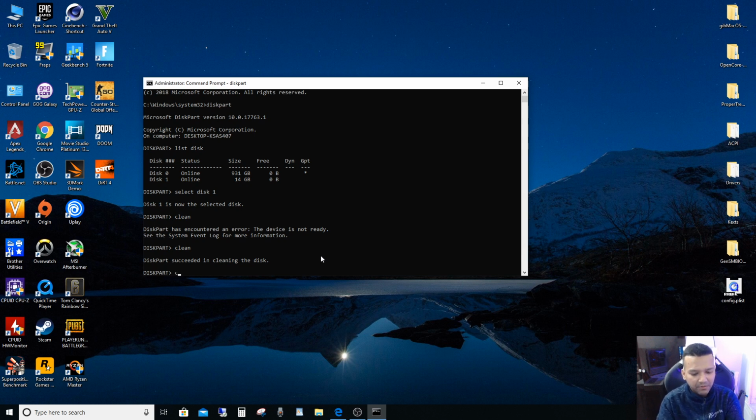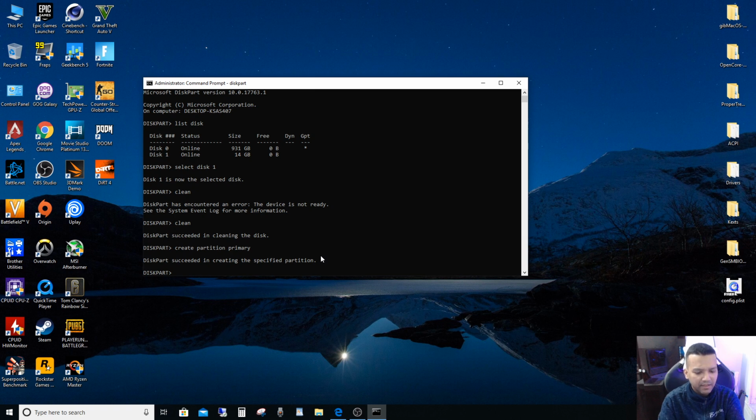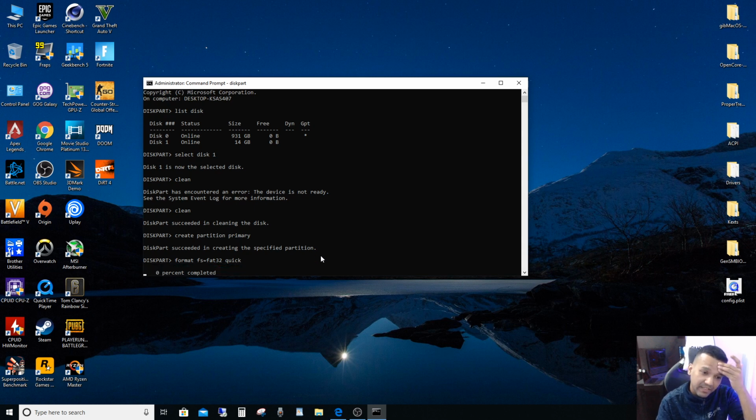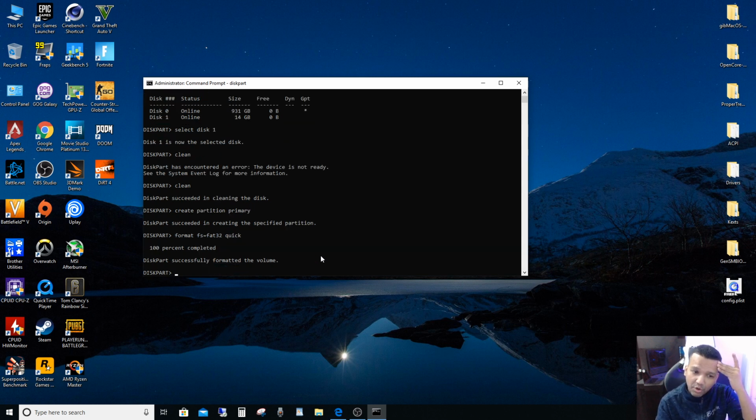All right, and I'll create partition primary. All right, and then now format fs, let's go with FAT32 quick. Yes, hopefully this USB drive doesn't have any problem.